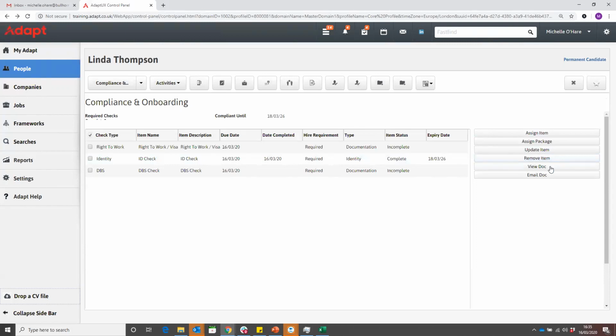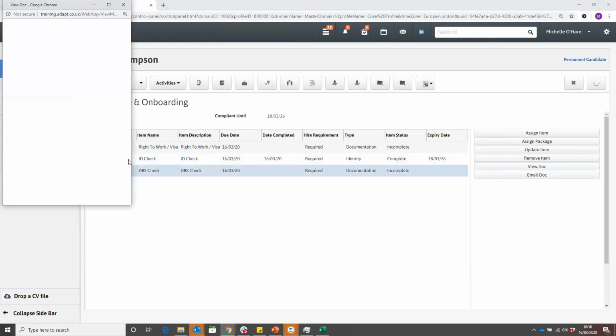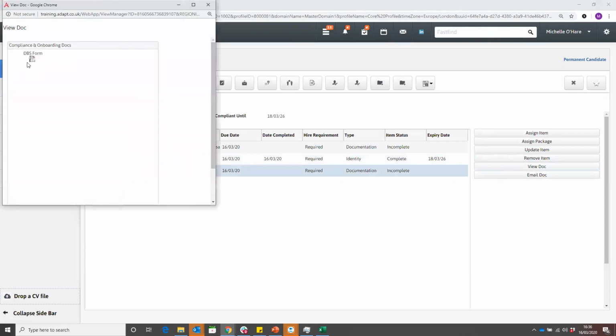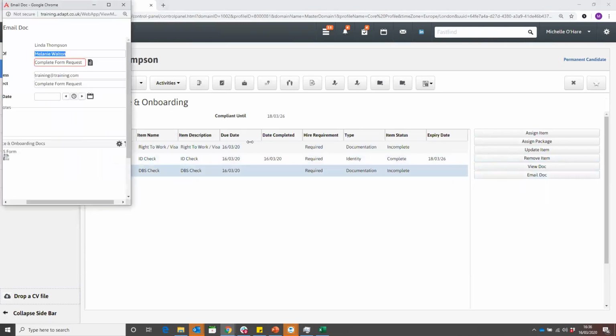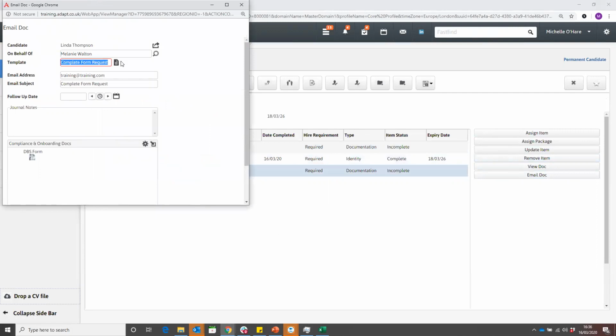Now you've also got a really interesting feature in here, which is brilliant: view document and email document. When the admin user has gone in and created each of these individual items, on some items, for example DBS check, you might need to send out a form or a questionnaire to the candidate to fill in to do with that particular item. So next to DBS, if we tick that, you can go to view doc, and you'll see there's a document or questionnaire that's been put against that. You can also email the document, so that's going to send that out to the candidate. You can see here we've got a template that you can have written in here.